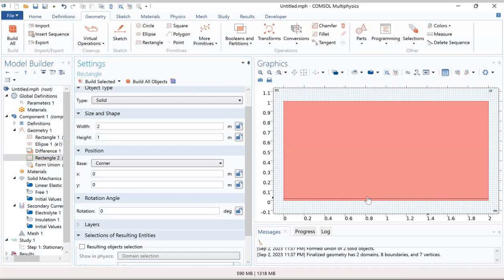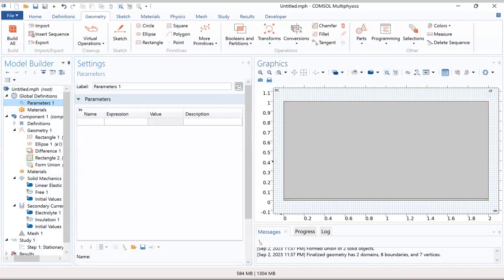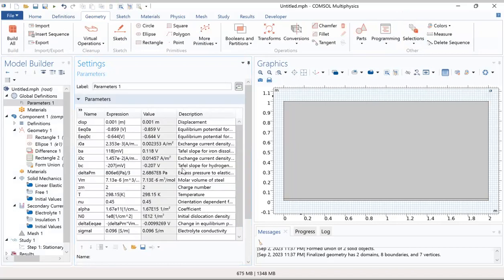Now we want to load parameters. So we load parameters from file. Let's browse and we search for stress corrosion parameters. Open and reload.